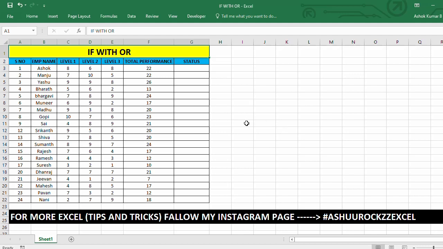In that video, with the AND condition we can satisfy multiple conditions at once, but with the OR functionality, if one criterion out of multiple is true, then the ultimate result is true.